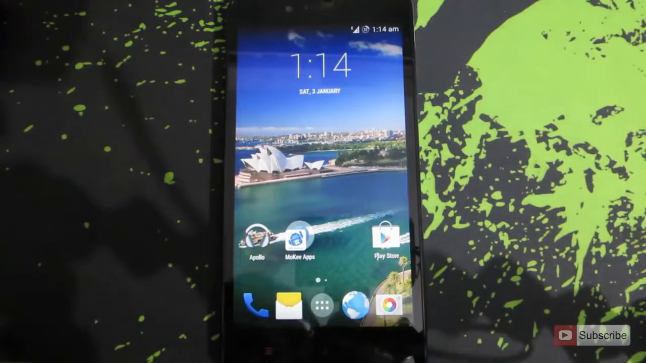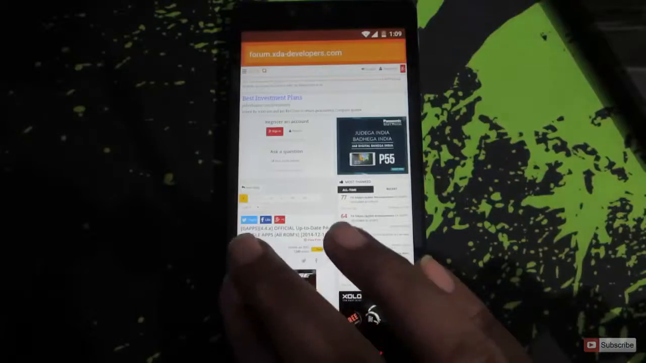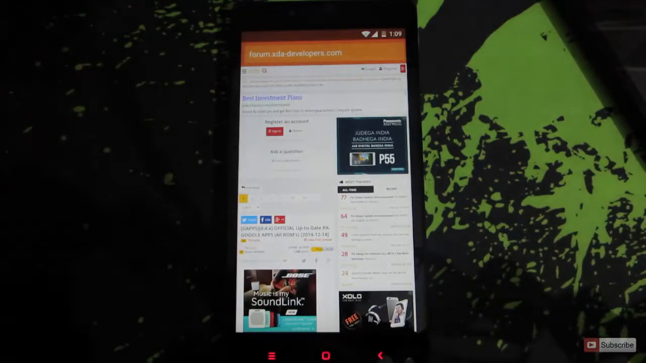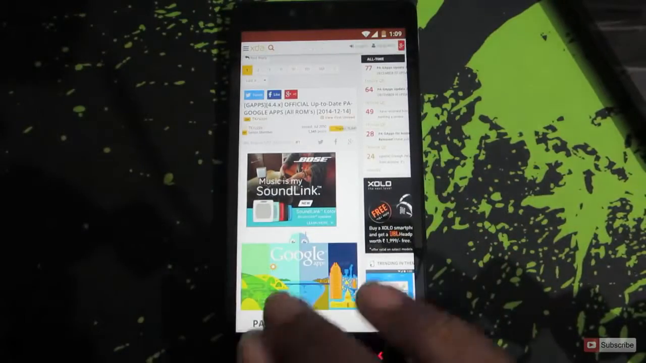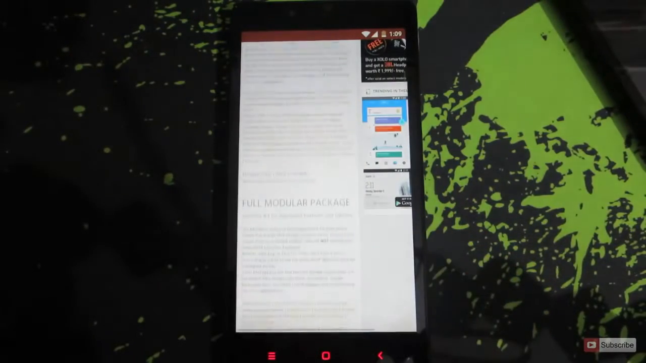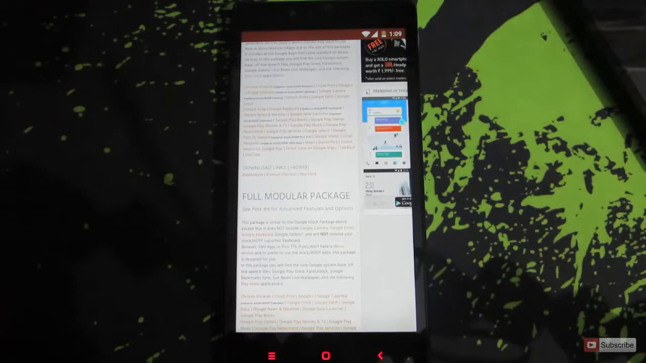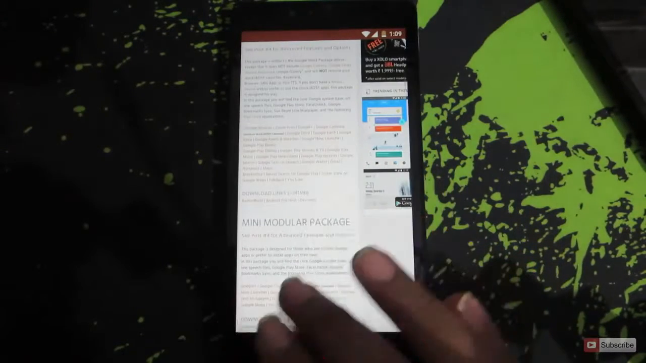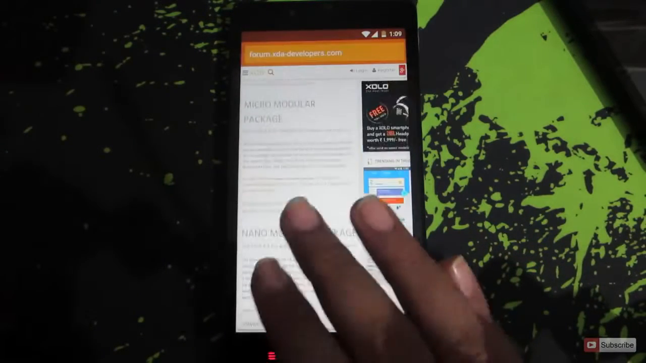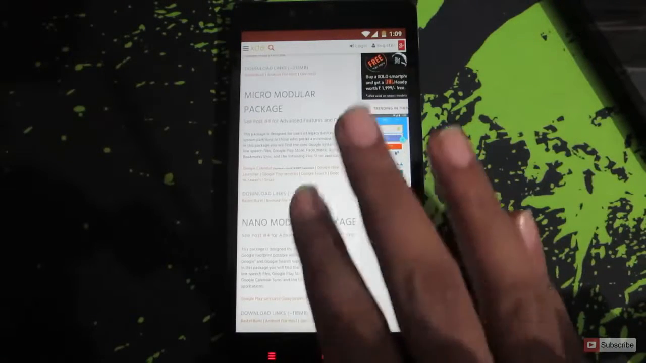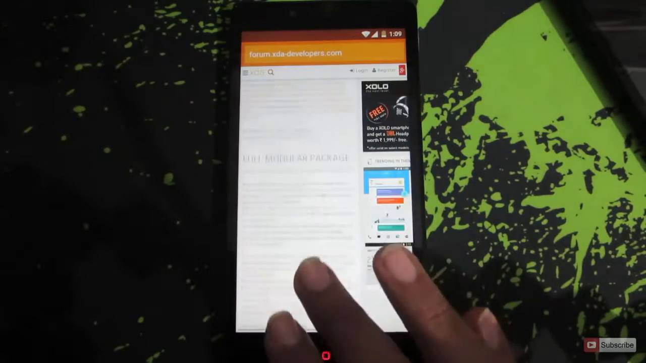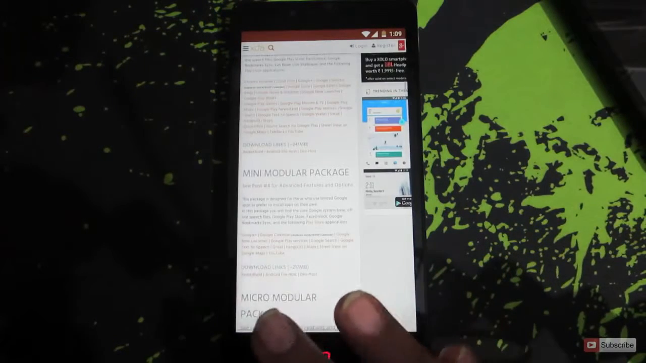Okay, so this is the KitKat version of the Moki ROM. I'll leave the link to this page in the description area below this video. So once you open this up, it will look something like this, and you have different packages and you can choose whichever package that you want. That is, if you just want the Google Play Store, you can choose one package, or if you want just the basic apps, you can go for mini modular package, and you can go for micro and nano modular package. You can choose any package that you want. If you just want to go with the default one, you can go with mini modular package.